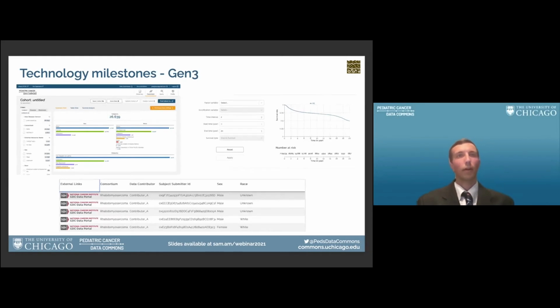Moving on to the data common platform. You will also see a demo of this a little later, so I'm just going to give a brief overview of where we're at and what the next steps are.